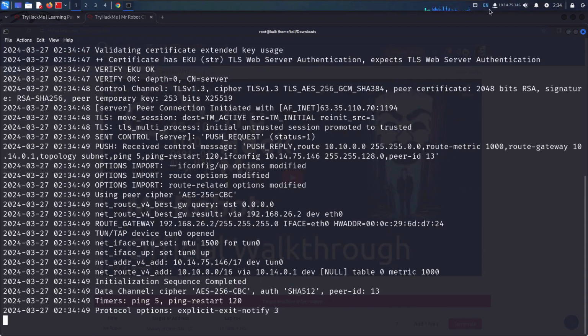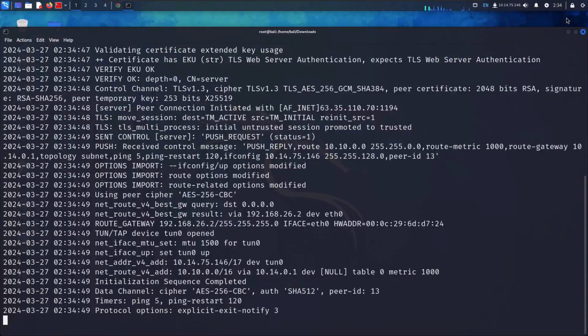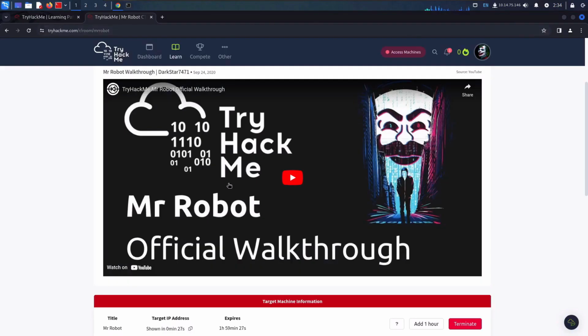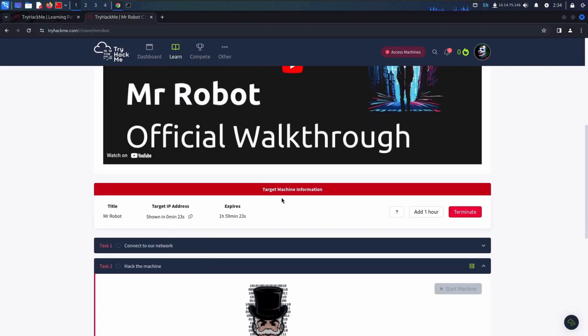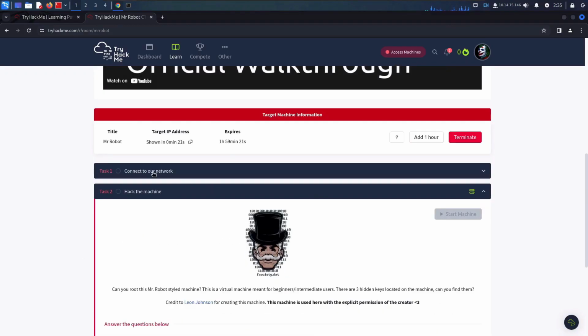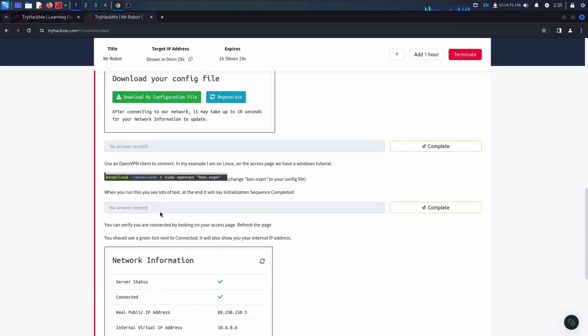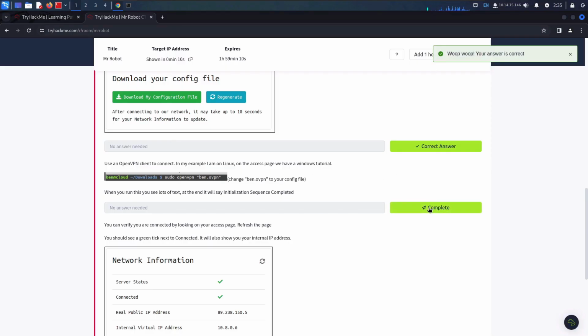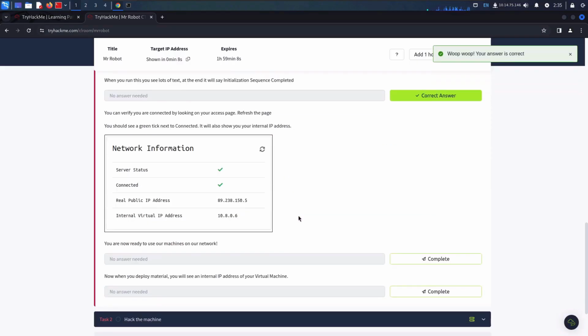Here it will assign me an IP address. You can clearly see this is not going to be the IP that I'll use, and the machine will be started in a few seconds, so no worries. The first thing they are asking is to connect yourself with the network. So yes, we have already downloaded the file and we have already connected. You can just verify it. You are ready to use the machine.